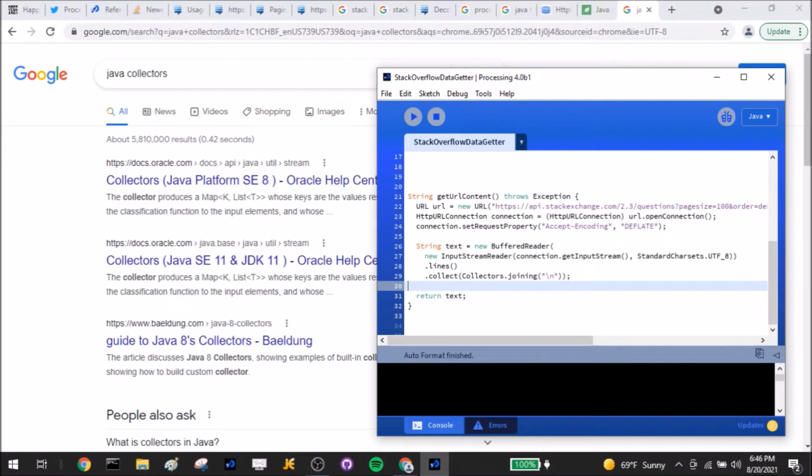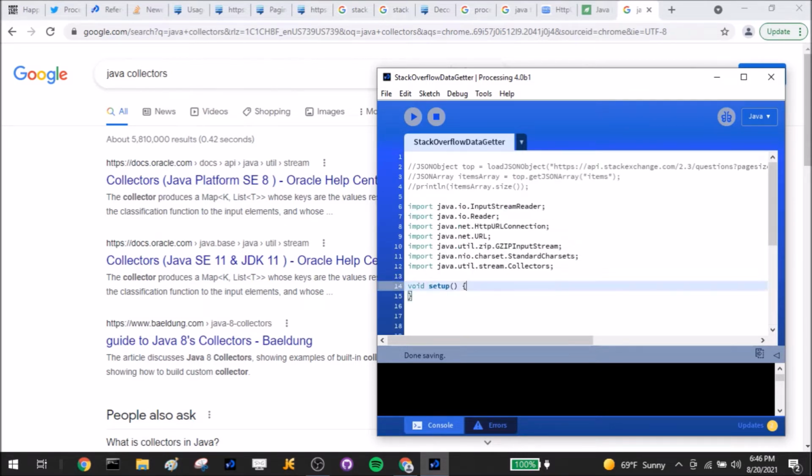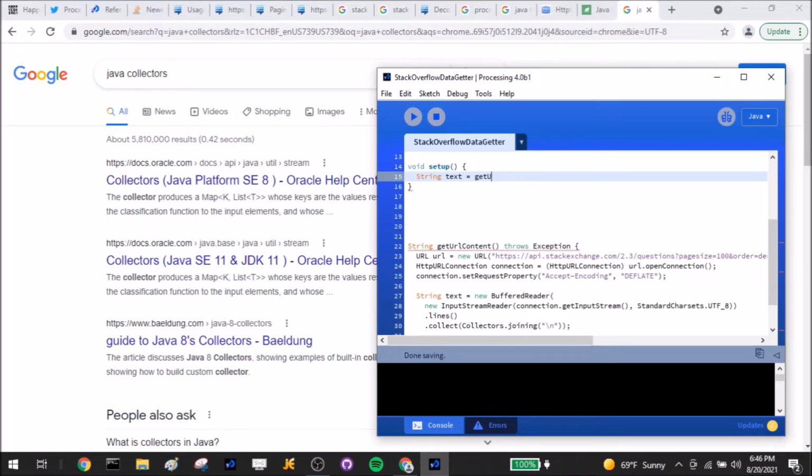Okay. I don't know if this is going to work, but let's check it. So I've got a URL, I've got a connection to that URL. I'm telling it not to do that gzip thing. I'm converting into text and returning the text. And I want to maybe just get it here. String text equals, what did I call it? getURLContent. I didn't give it an argument. Yep. Can I say throws Exception from setup? Maybe.